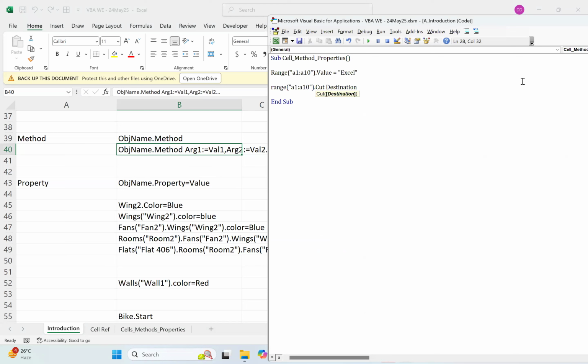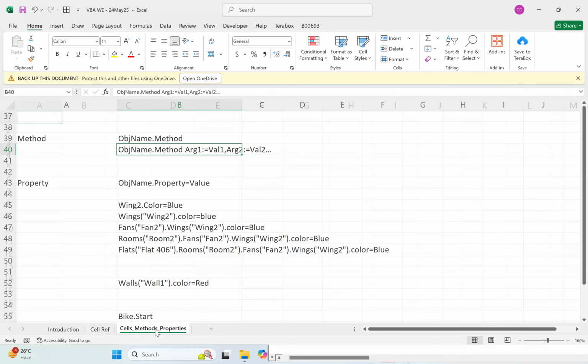If it is a method argument, you have to give a colon equal to, and then the destination. Where do you want to paste it? B1 cell. Then give Range of B1. So now it will cut from A1 to A10 and paste in the B1 cell.